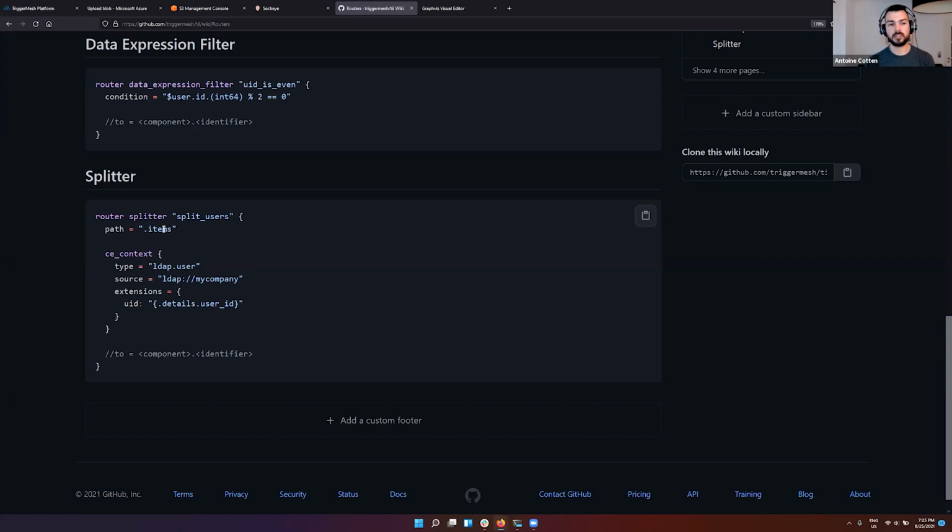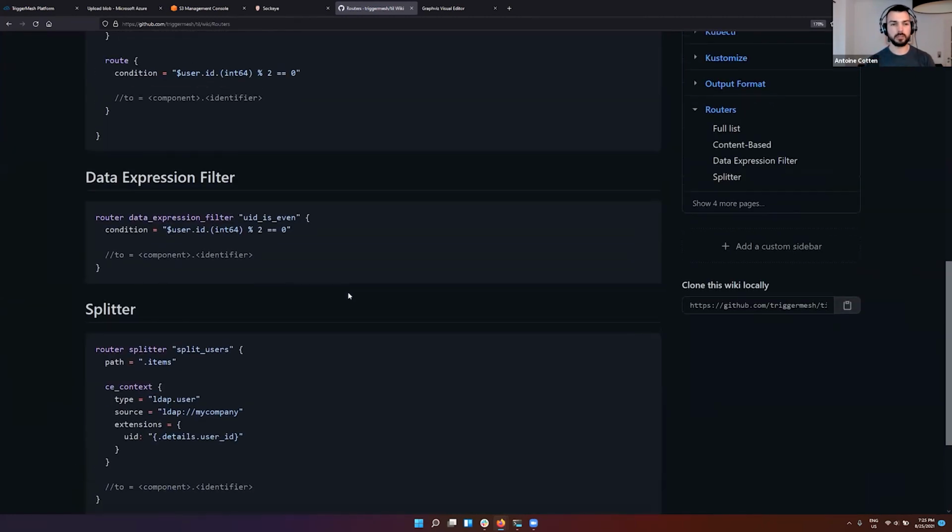So the splitter type takes a path. So .items will split everything under the items array into different events. And you can also set the CloudEvent context for this, so which type every split event should have, which source, and extensions if you want to, and so on. So this is what we mean when we talk about enterprise integration patterns. These are little things that we try to abstract and provide to you as a reusable component.